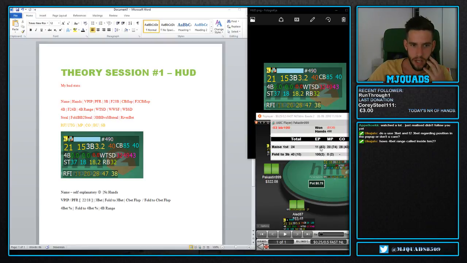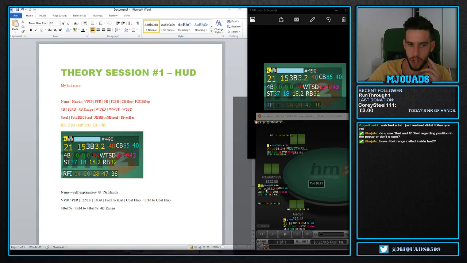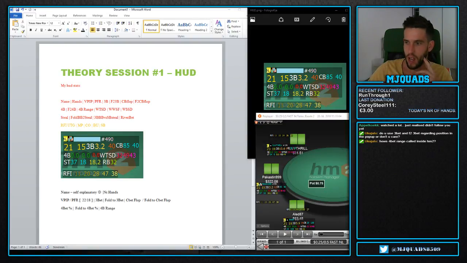So this is the second one that I look at, how much they're folding to 3-bets, and you see here how much they're opening by position and how much they're folding to 3-bets from a certain position. So it tells me how much they do that. So yes, I definitely use positional stats too, for sure. I think they're important, especially when you have a lot of hands on people. The more hands you have on people, the more you should be inclined to use positional stats.